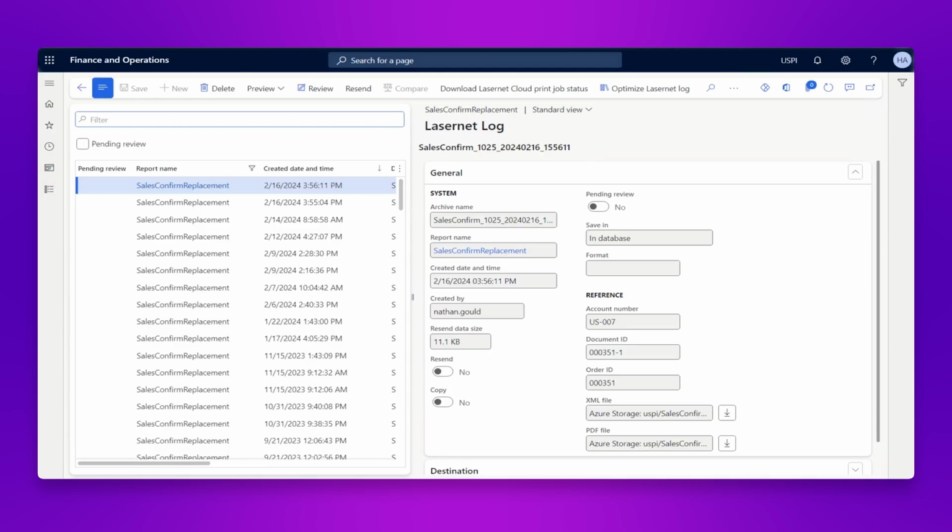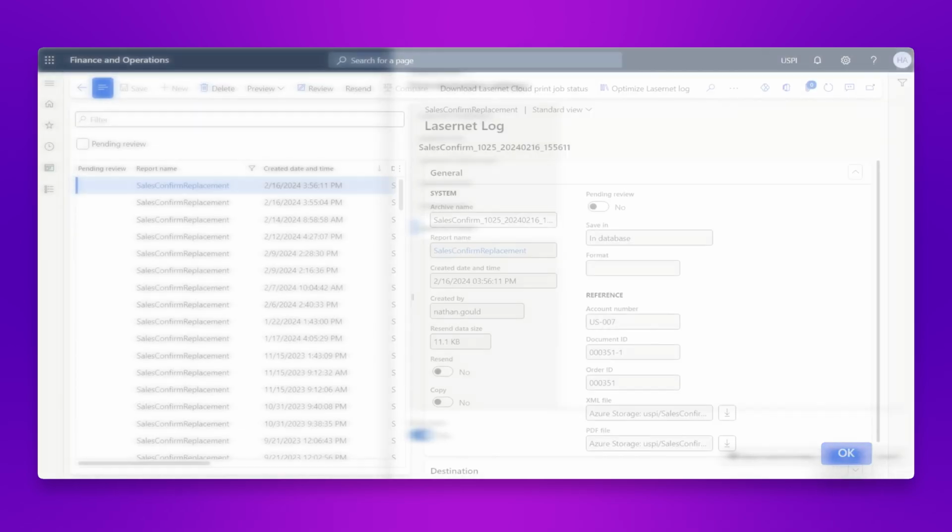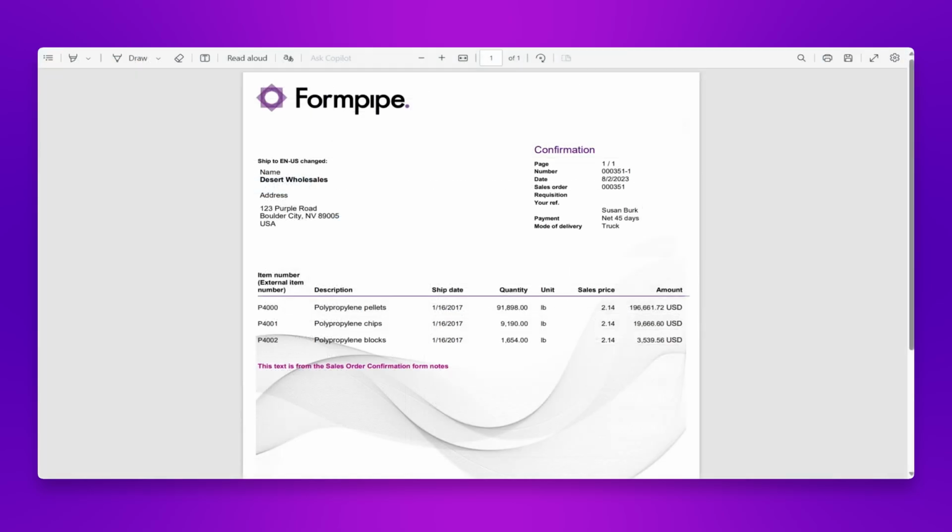Select the last run of the report, and then click on Resend. Select the Lasernet screen destination, toggle on Force Rerun in the bottom left, and then click OK. This will resend the last sales confirmation that was run, but will use a new query. Alternatively, we can navigate back to the sales confirmation form and run the report from there.